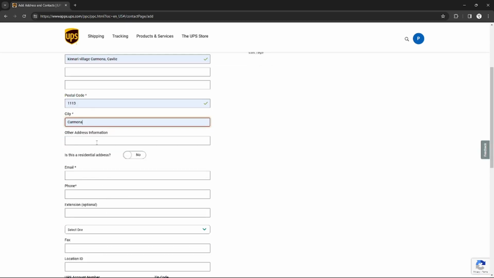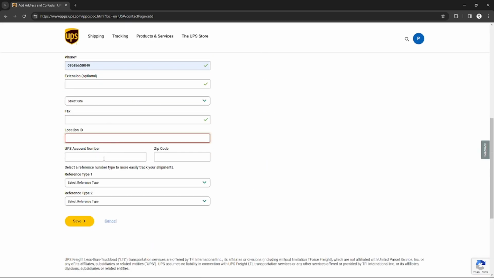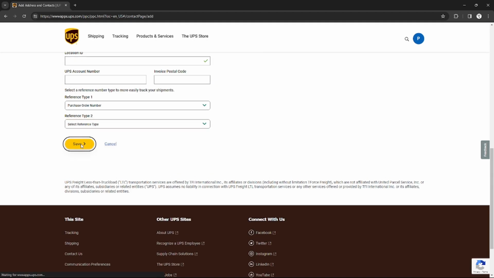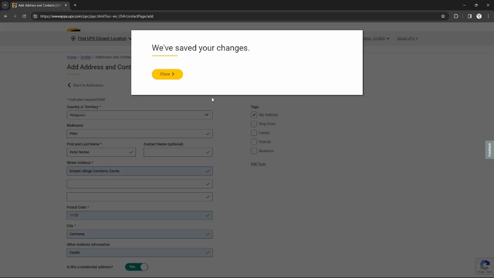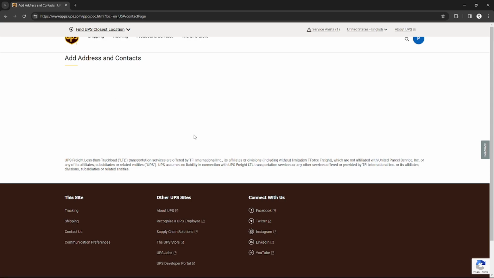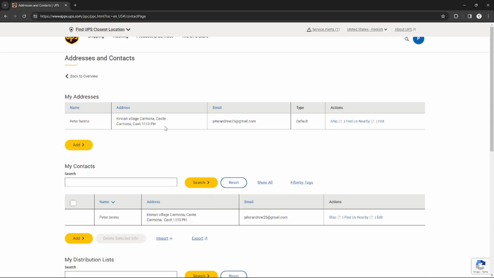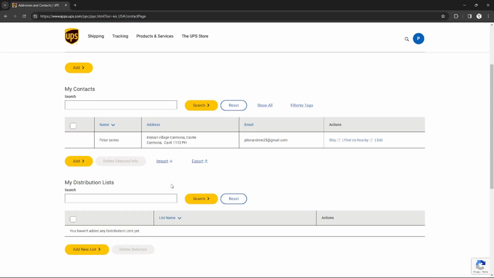I'm just going to input my personal details and also my address, and of course my UPS account number. After that, I can just click Save. And after I click Save, as you can see, my shipping address will be saved right here on the table.